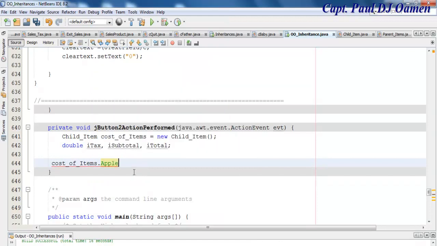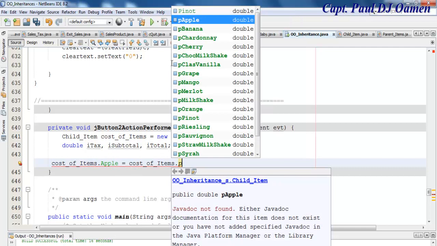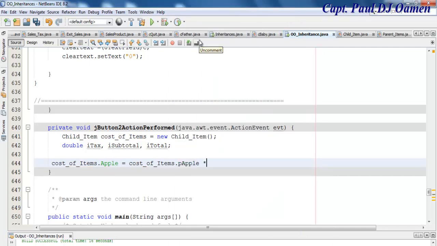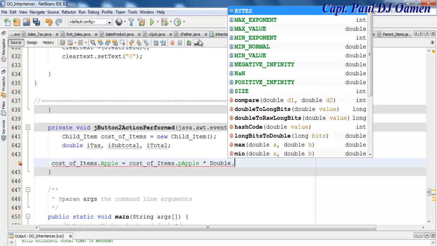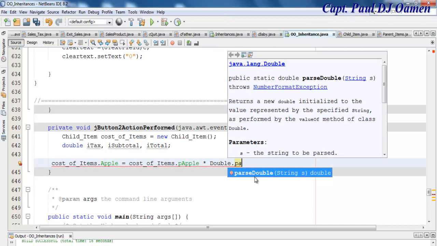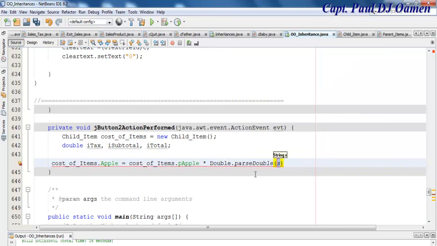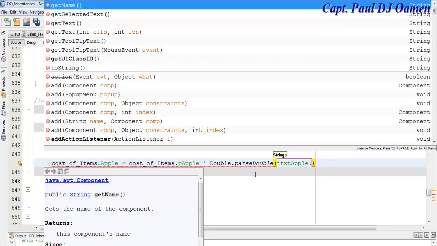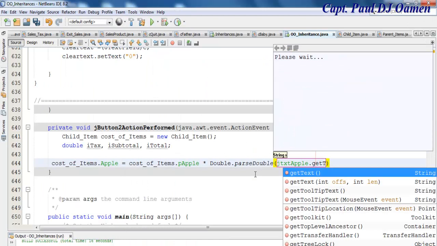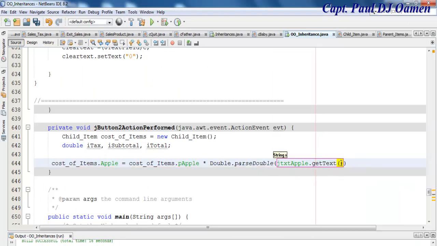Cost of item dot apple equals cost of items dot the price of an apple, this one, multiplied by Double.parse, and that is supposed to be jtxt apple dot getText. There we go guys.